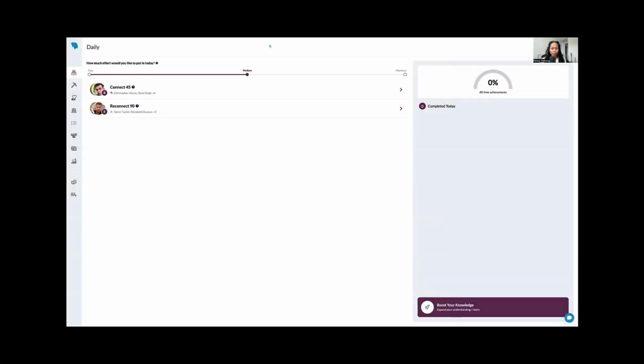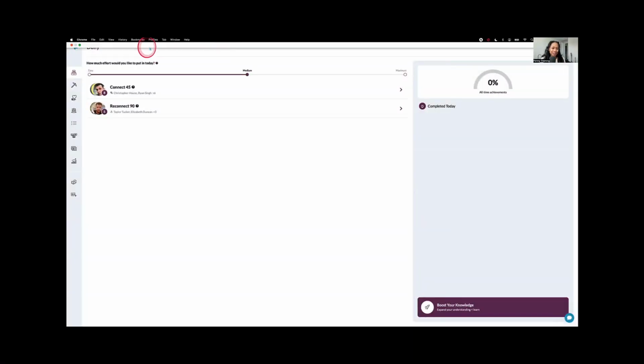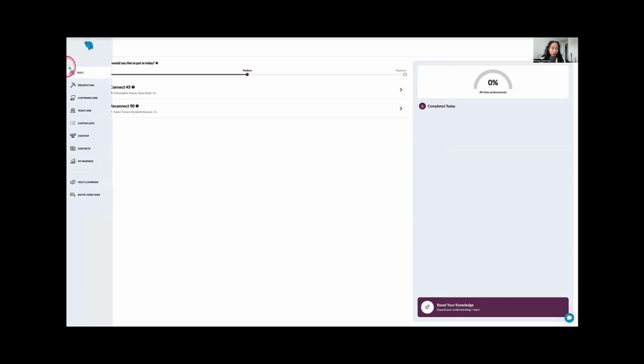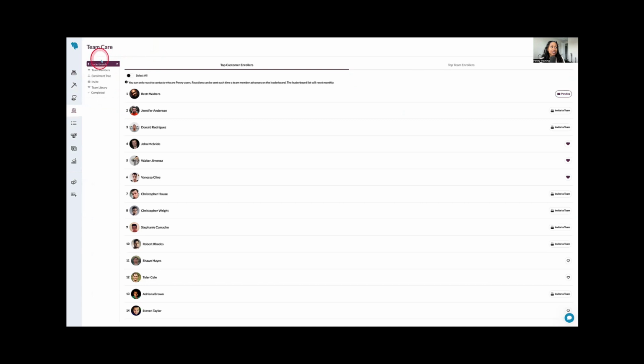As always, your desktop is going to open up to the daily. And if you come to the left-hand side of the screen, which is where your menu bar is, you're going to come down to where it says Team Care. For me, on my account, it's the 4th option on my menu bar. So I'm going to click on Team Care. And when you come to Team Care, the first option is going to be your leaderboards right here. So it's already going to automatically open up to it.